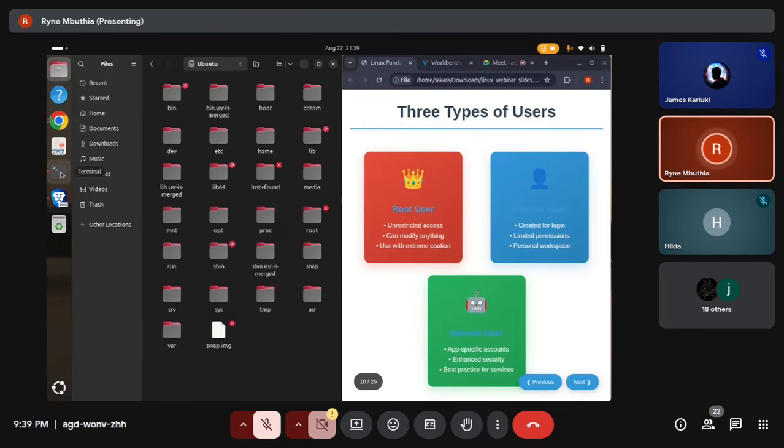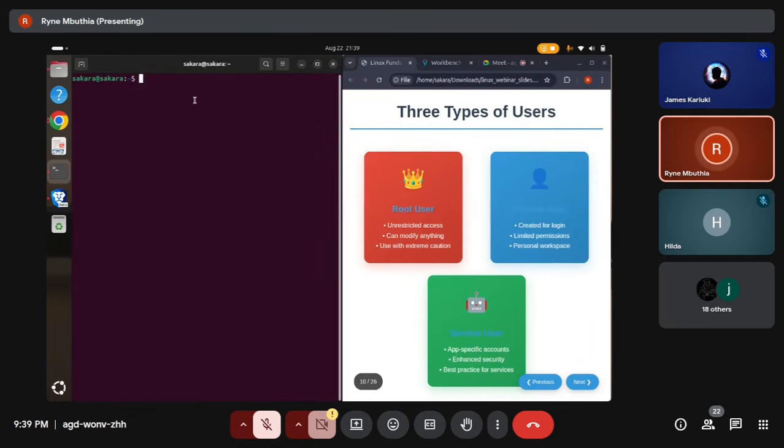The root user is a super user. And what do I mean? The root user can do anything, can modify anything. And that's why it's not essential to use the root user. It's only at specific times that you use the root user, because you can just run something and it can crumble down your whole system.